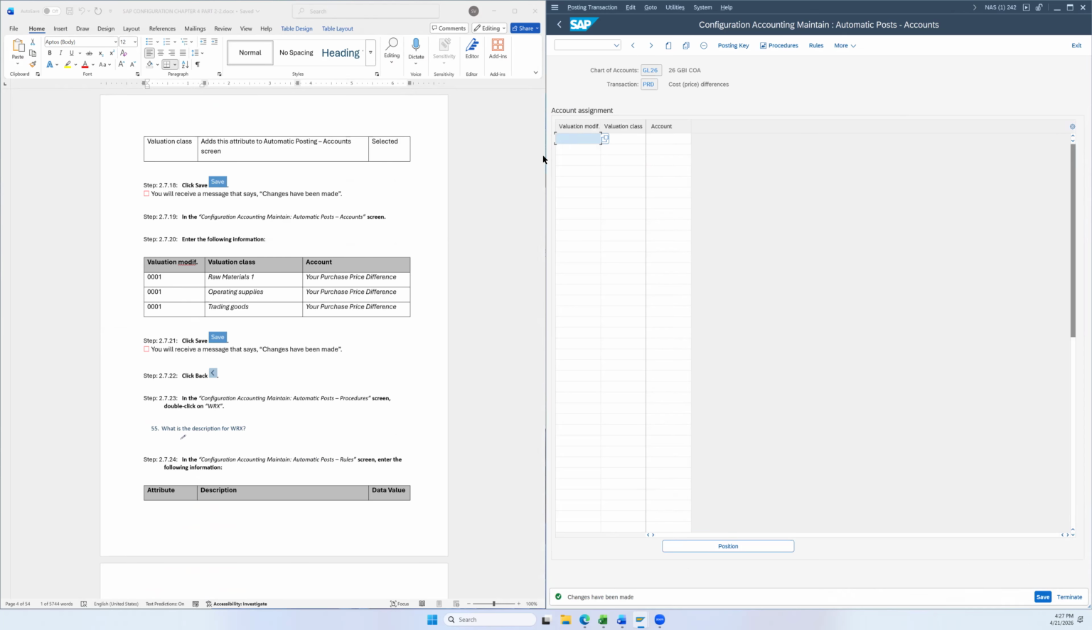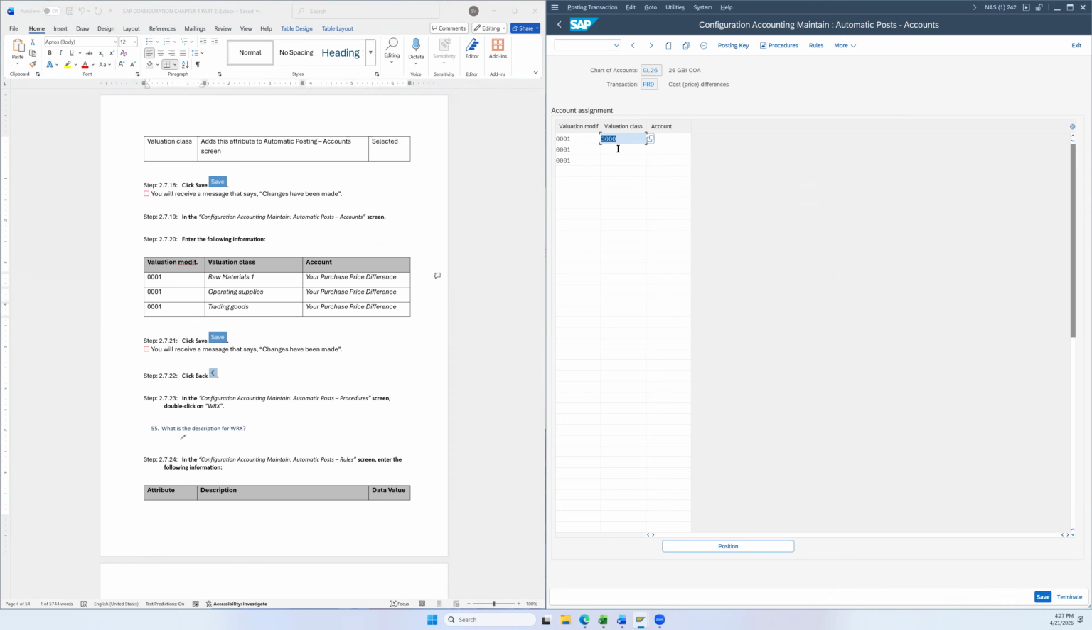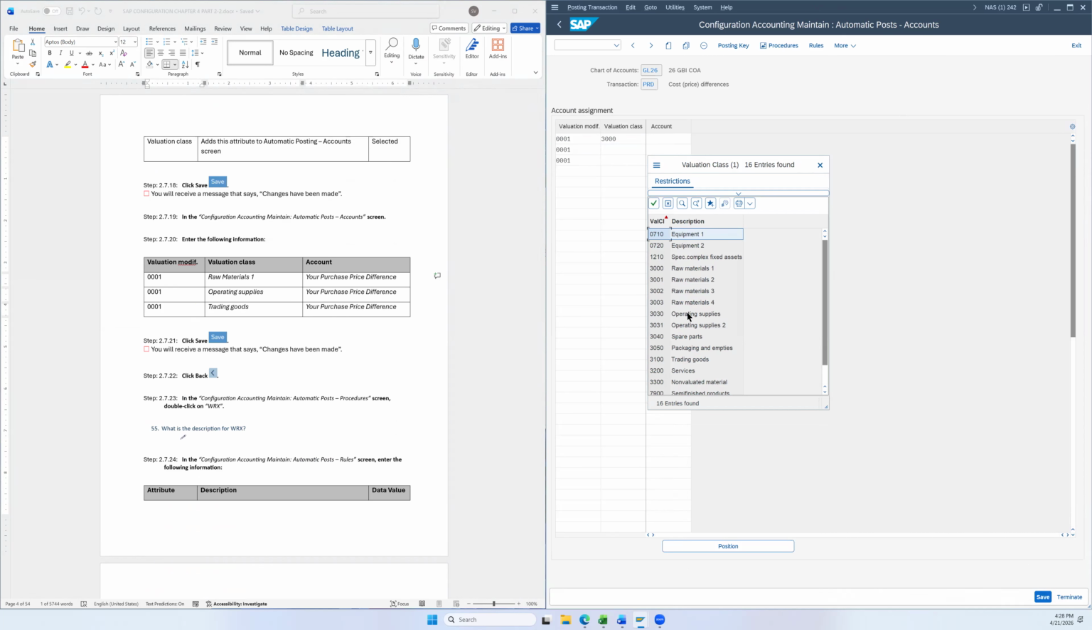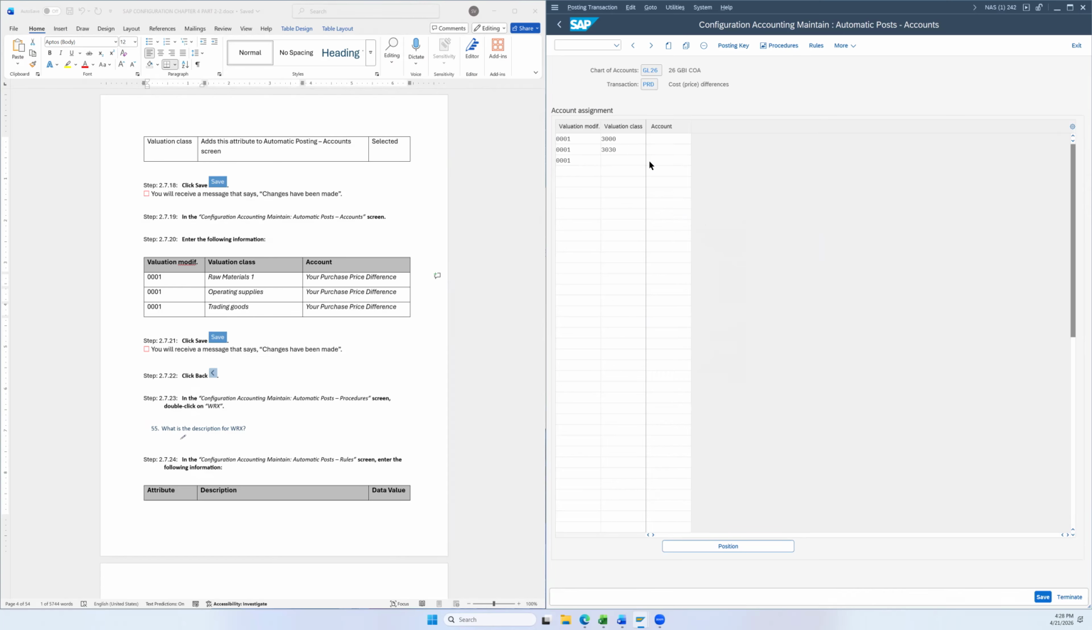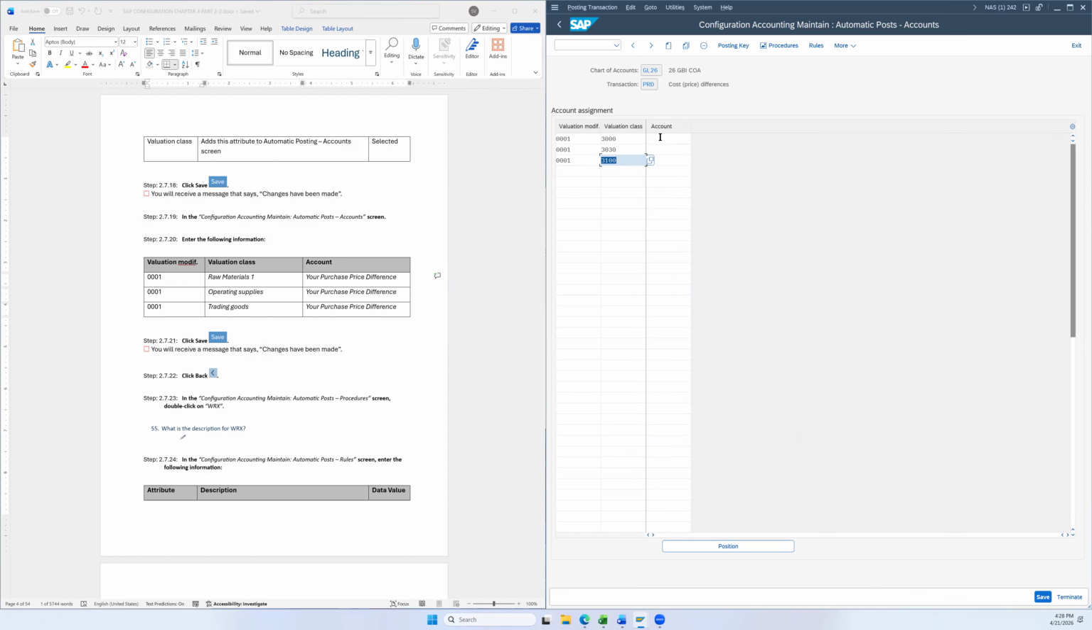Okay, enter the following information. So I think we need these three accounts. We're just going to drop that in. And now we're going to look for raw material 1. There it is. I'm just going to go straight down. Operating supplies. This is operating supplies. Raw material 1 was 3,000. Operating supplies is 3030. And then trading goods, 3,100. There we are.